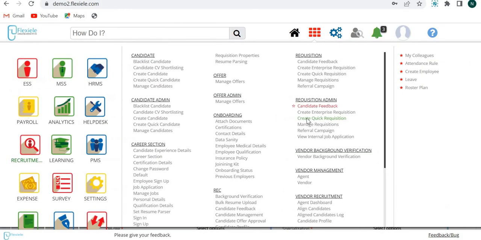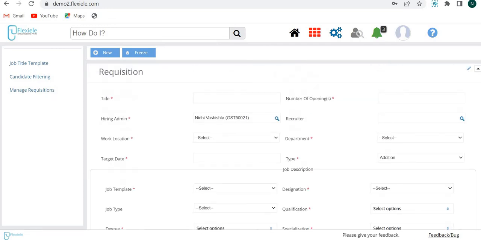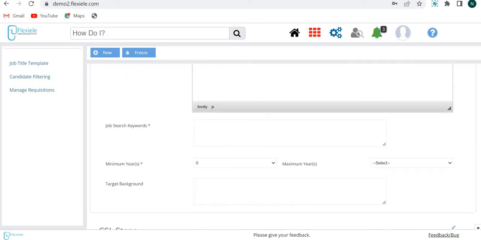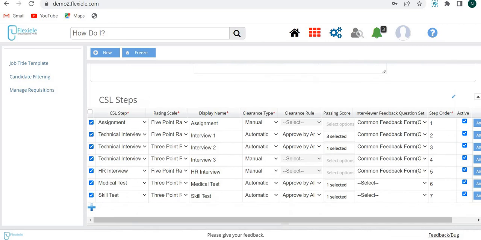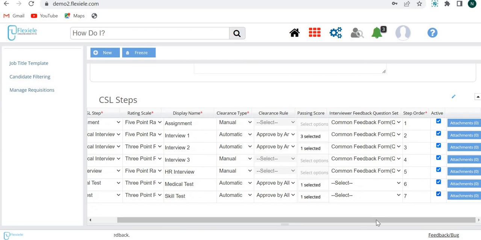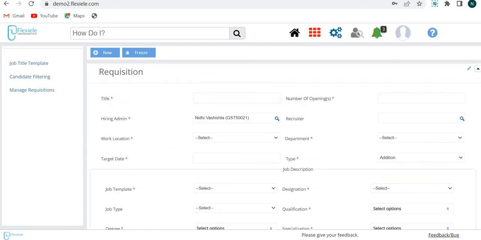So the third way of creating a requisition is through create quick requisition. Once you go to that form, you will see that there are few details that you need to fill. There are not as many details as on the enterprise requisition form or MSS form. You need to check what assignments and what interview or selection process you want on this profile, and then you freeze it. Once you freeze it, the requisition will be frozen and the recruiter can start working on this profile.